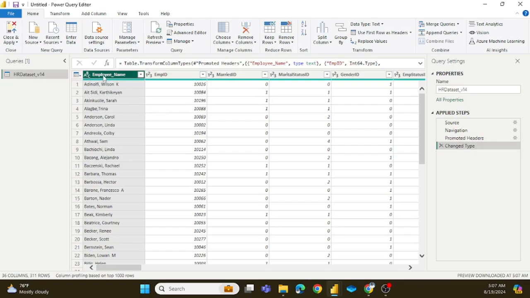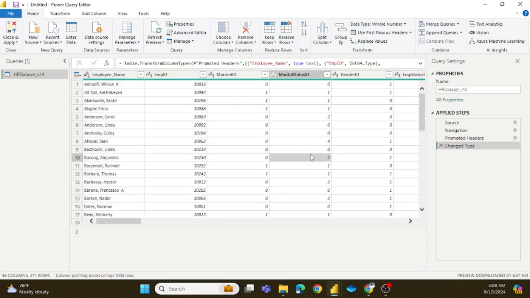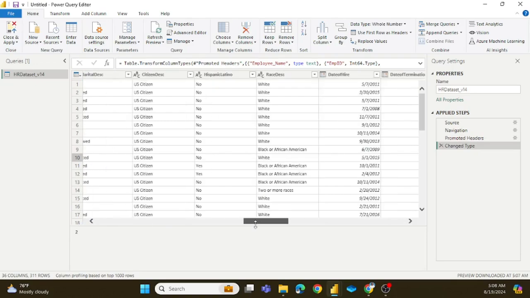If you look at each of the columns here, for example, if you look at the employee name, you notice that the data type is okay. For this one is okay. These are numbers, whole numbers. The data set is more or less clean. I've looked at it and I've gone through it already.